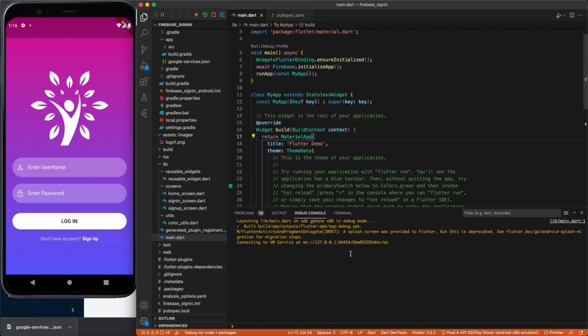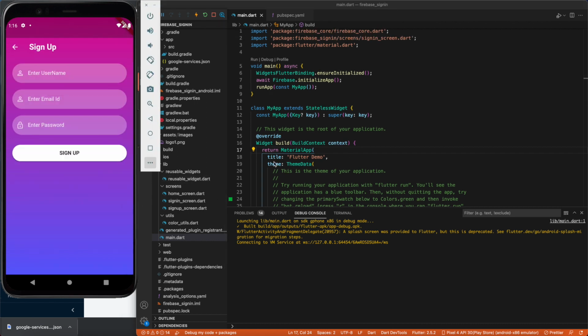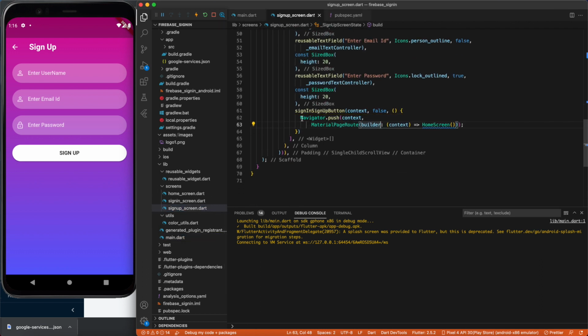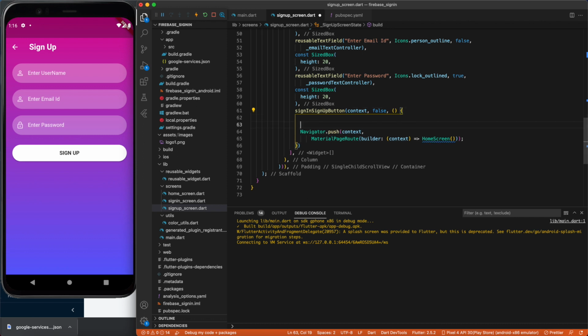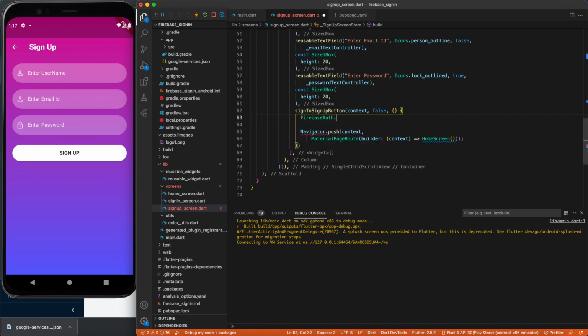So now what we need to do is go to the sign up screen, and on click of the sign up button, we won't just go to the navigator, we won't just go to the home screen. We will make sure the user is signed up, and then we go to the home screen. So for that, we have FirebaseAuth.instance.createUserWithEmailAndPassword. So this is what we will do.